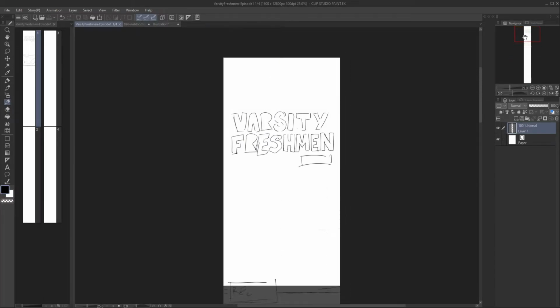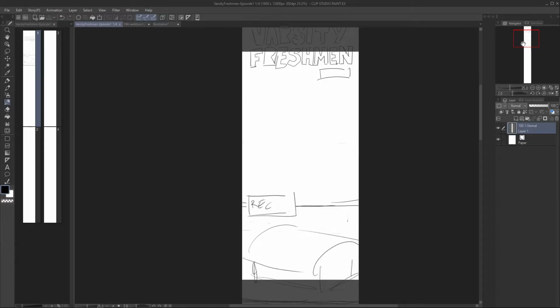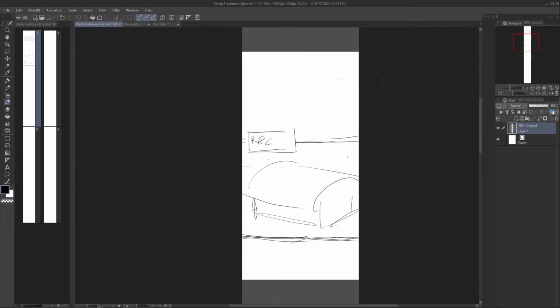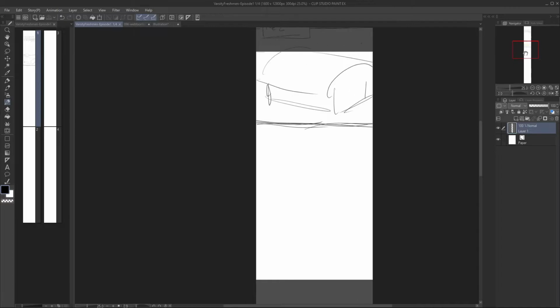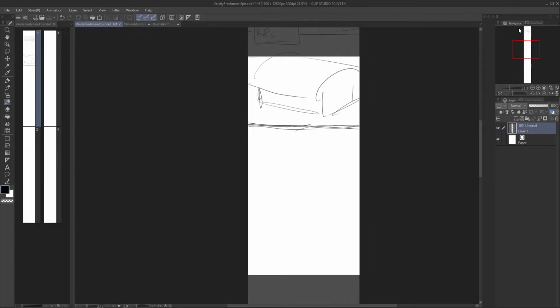This is where the first establishing shot of the comic is going to be, where they're at the rec center. And then from there, I just import the rest of my thumbnails because I don't want to redraw them. I just want to import them and then draw over them. So that's what I'm going to do a little bit later.